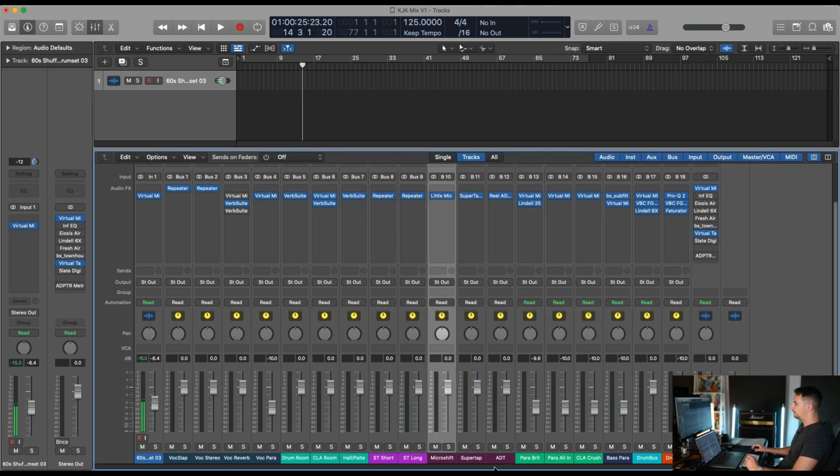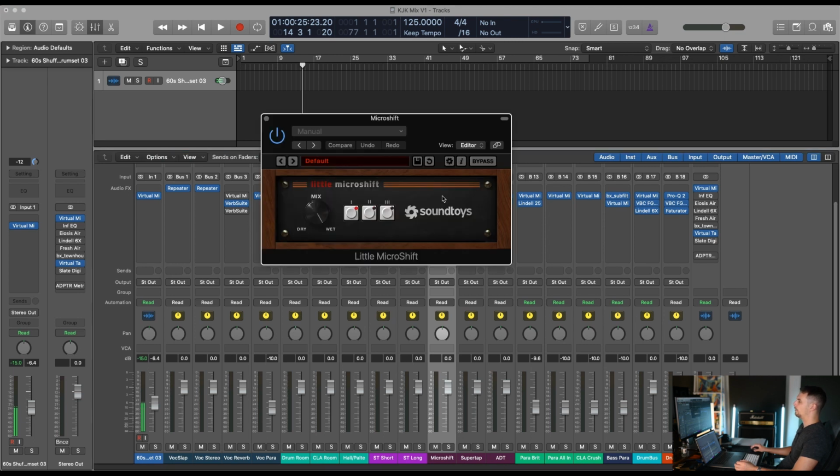Then I have probably the most interesting section of my mixing template, which is my widening. I use 3 different flavors, which are a microshift, a super tap, and an ADT. I really love this microshift plugin. It adds width to pads like nothing else. I really like to use it on pads and sustained instruments. And I really like to use it on guitar solos as well.